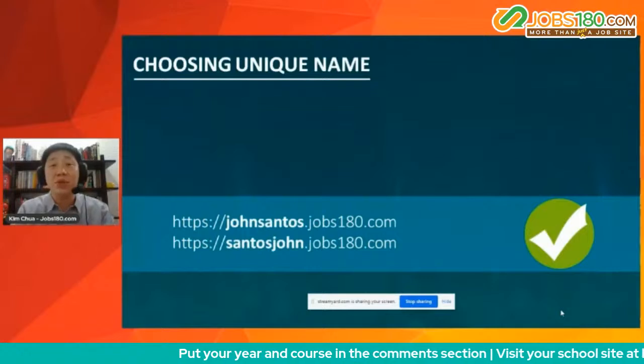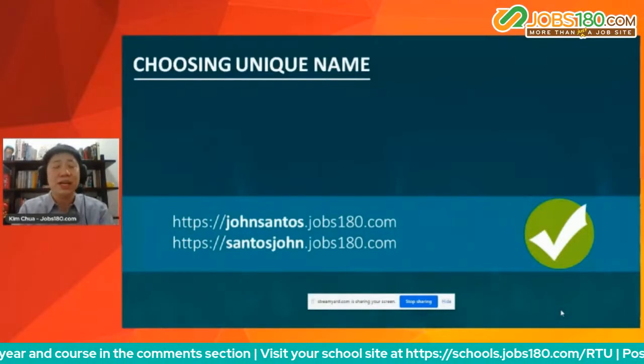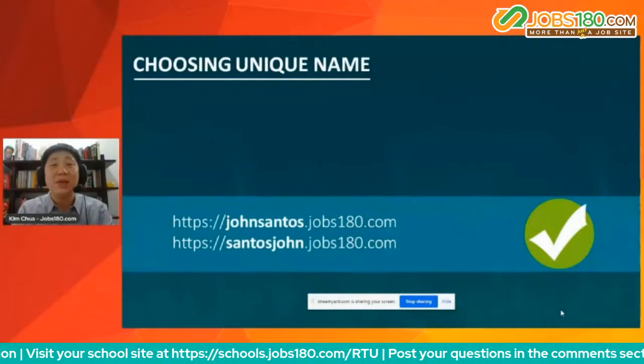Pwede mo gawin, baliktarin mo. Gawin mo santosjohn.jobs180.com o kaya J Santos o kaya Santos J o kaya JS o kaya SJ. Depende kung ano gusto mo gawin. Basta importante, wala kang kapangalan.